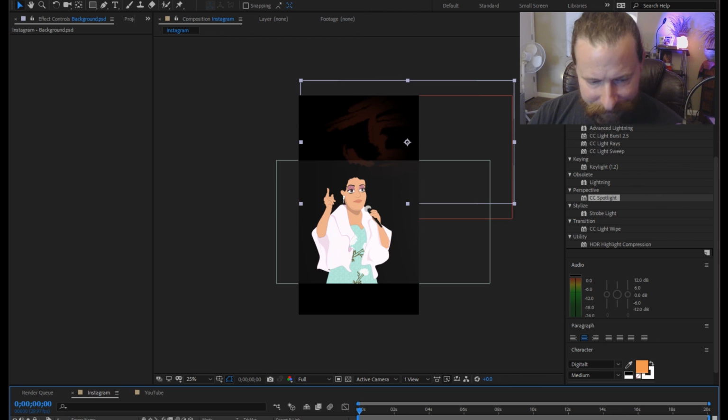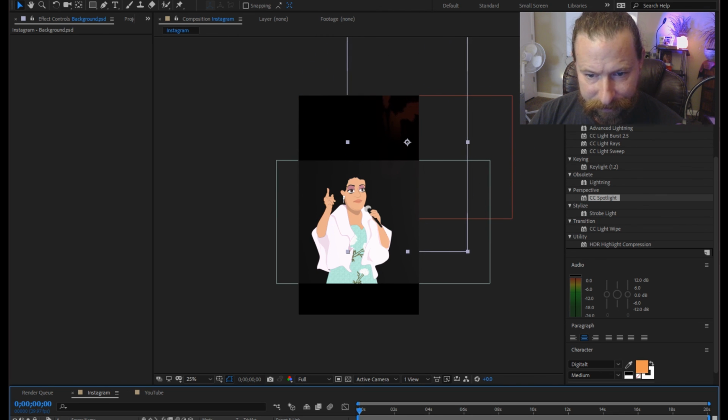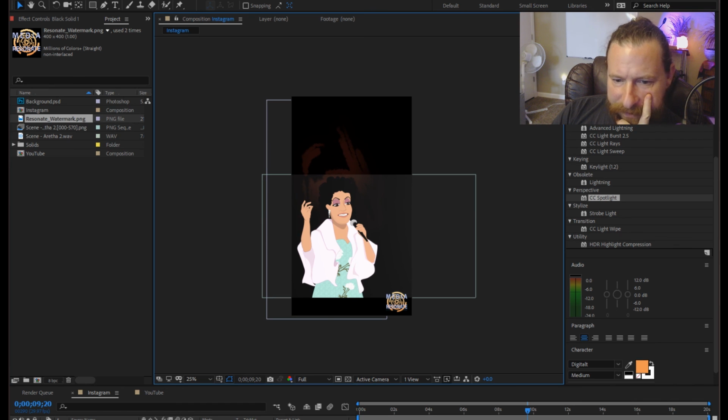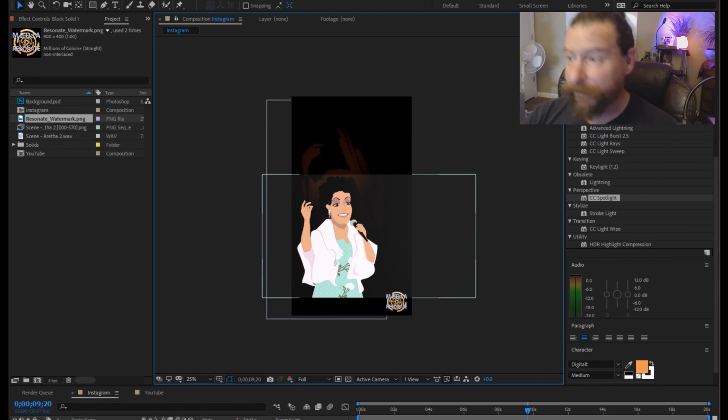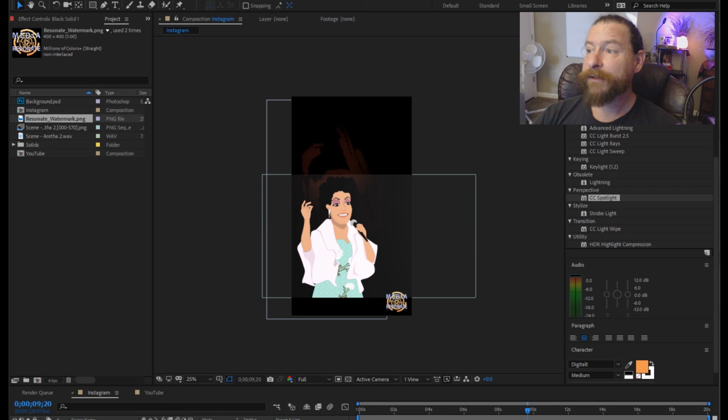So I'm just going to rotate this background layer. Oh, I see what it is. The lighting effect that I put on her is not extending out beyond the size of the image sequence. All right, fine, I'm doing it. Jeez, they're making it so hard on me. I'll just render out another one.